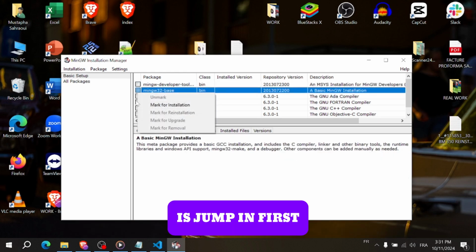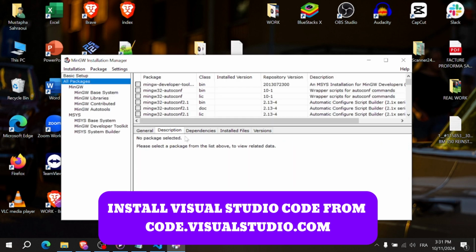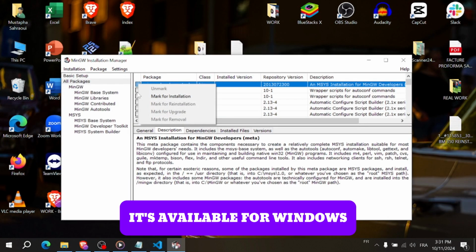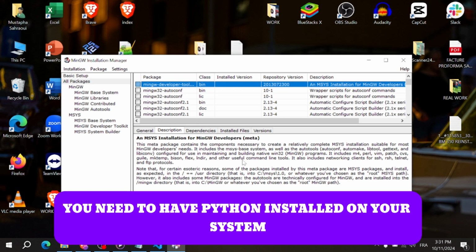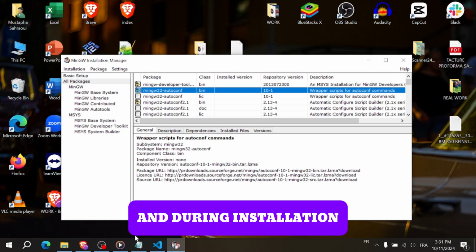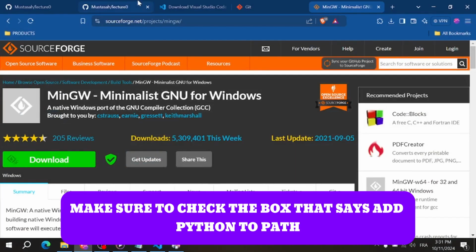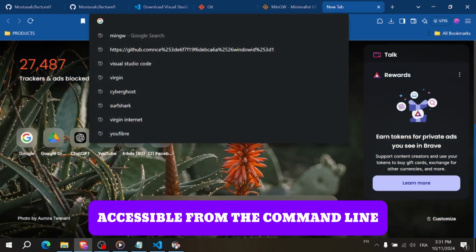Let's jump in. First, if you haven't already, download and install Visual Studio Code from code.visualstudio.com. It's available for Windows, macOS, and Linux. Next, you need to have Python installed on your system, so download the latest version from python.org. And during installation, make sure you check the box that says Add Python to Path. This ensures that Python is accessible from the command line.